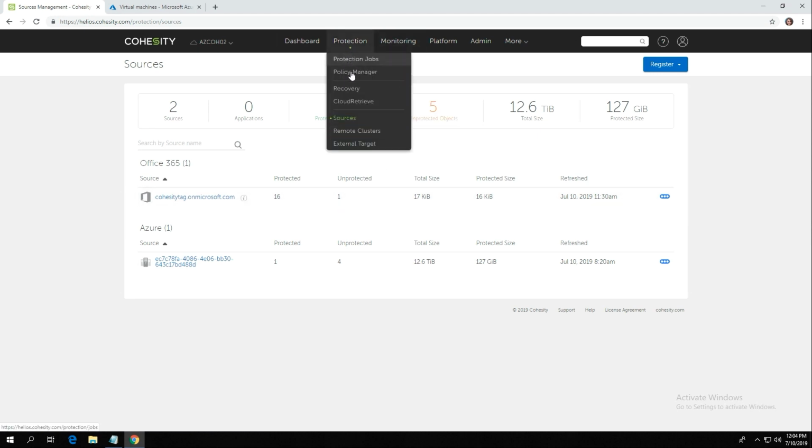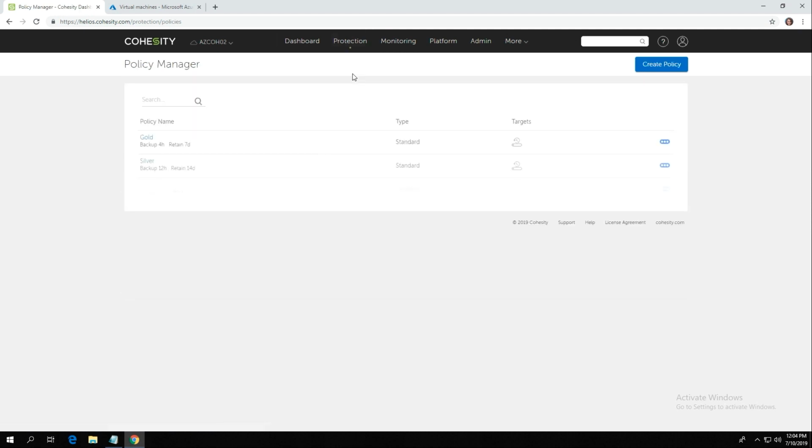Then I made sure that there was a policy in place. If I go to Policy Manager, I have the standard out-of-box default policies, and that's what I'm going to leverage today. If that wasn't acceptable for backup and recovery windows, I could create a new policy, which you can see in the upper right-hand corner here.